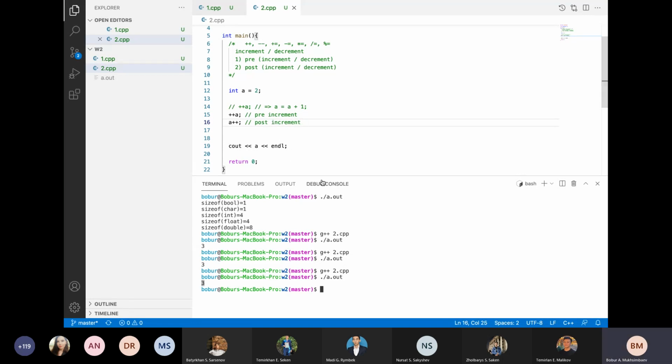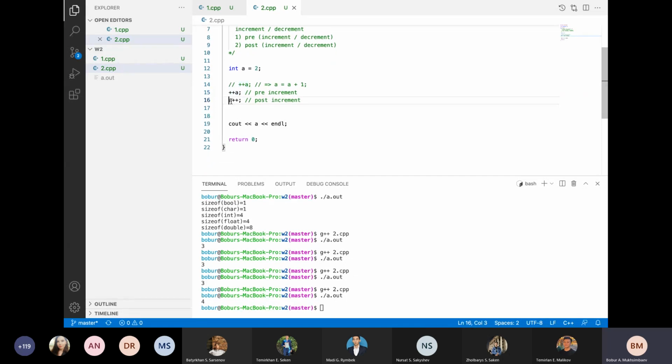If I leave it like this and run it, you will have the value 4. Why? Because this one will change the value of a to 3, because initially we have 2, and after that, this one will change it to 4. At the end, we have the value 4. So as you can see, there is no difference in this situation. In this code, we don't have a difference between these two. The difference will appear when we are assigning the value.